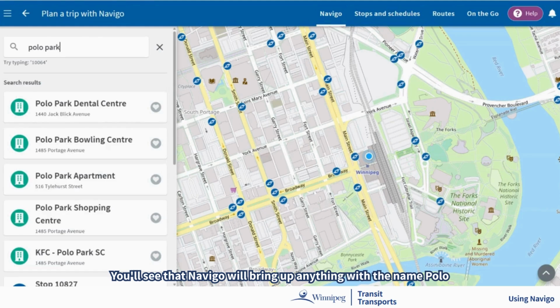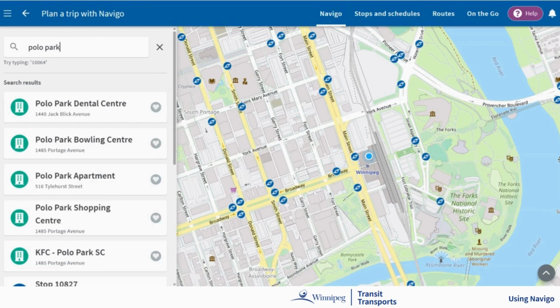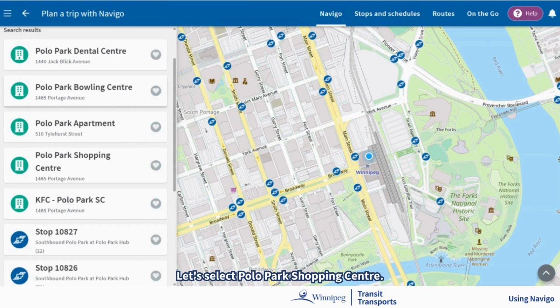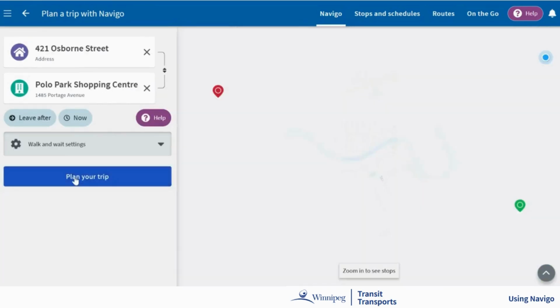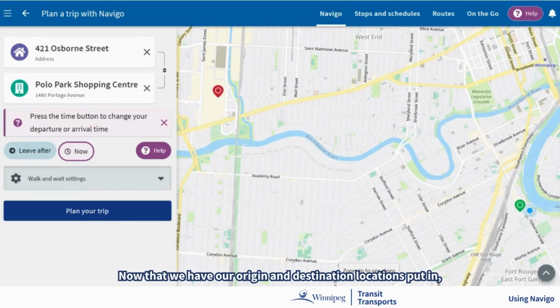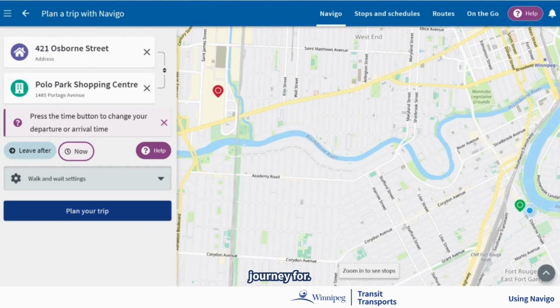You'll see that Navigo will bring up anything with the name Polo Park as an available option, including stops as well. Let's select Polo Park Shopping Center. Now that we have our origin and destination locations put in, the next step is figuring out the date and time we want to plan this journey for.